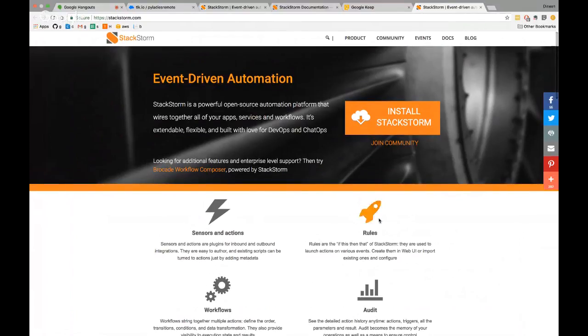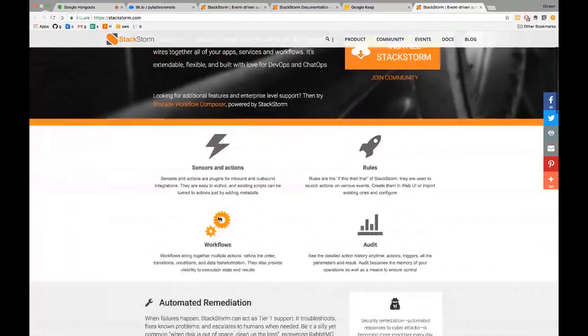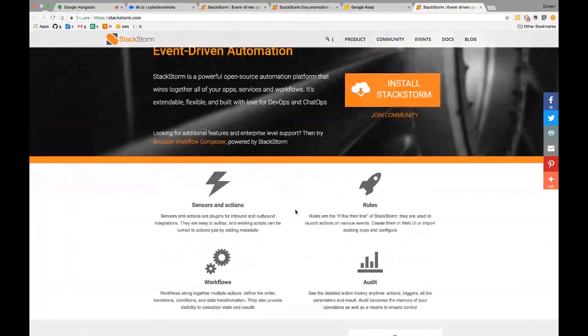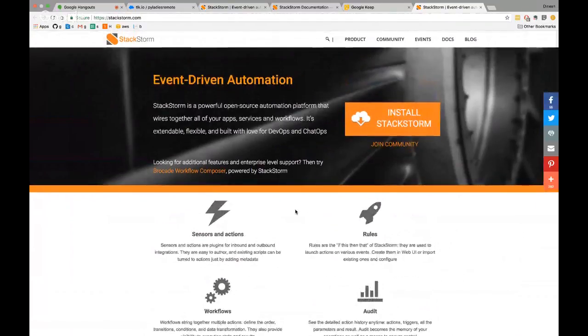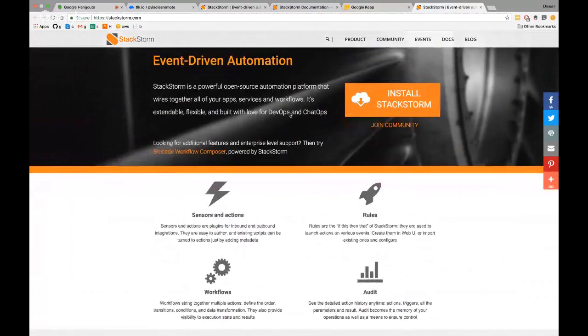In rules, we can define what criteria, what sensors to listen. We will work on an example to see how these rules can be useful. Also, workflows. Workflows are kind of a central piece of StackStorm. You'll be writing a lot of workflows when you're starting to get used to StackStorm.